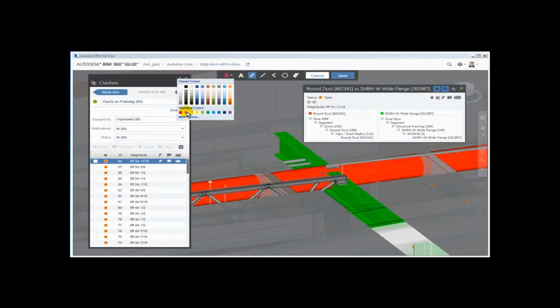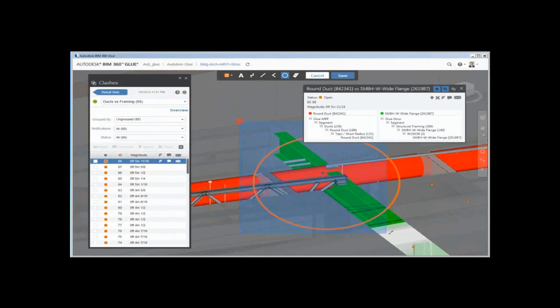So from here, I can create a markup, just like I did before. I'm going to do a quick little circle here, and maybe just another one to draw attention. I could put a note, put some text in here and say, hey, let's call the structural guy and tell him he's got to move his beam. It's like, oh, wait a minute. No, we're not going to move the beam. We'll move the ductwork. So I put in a quick little note on the screen.